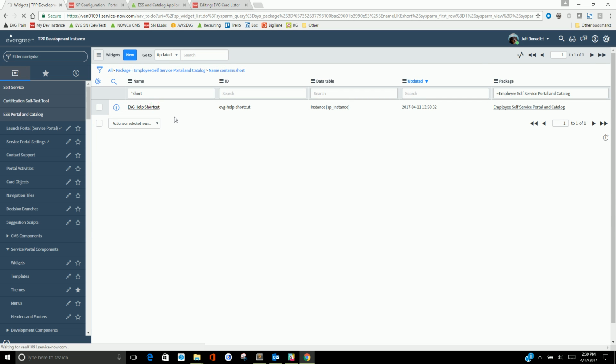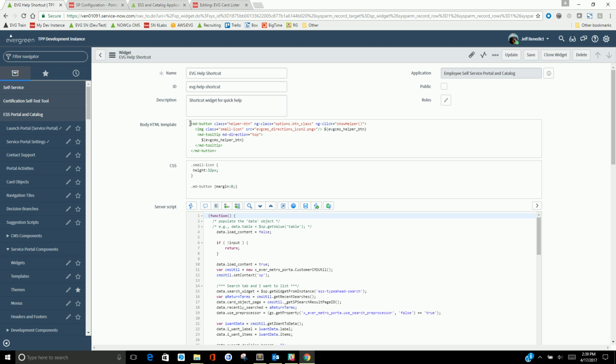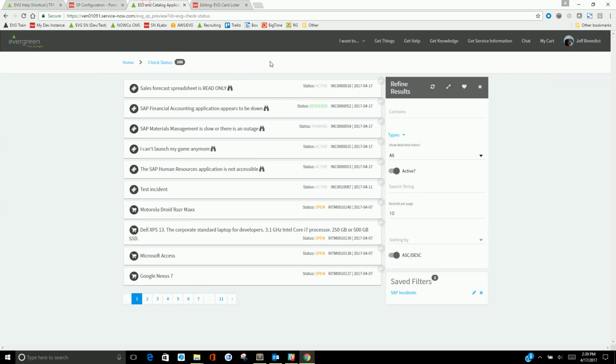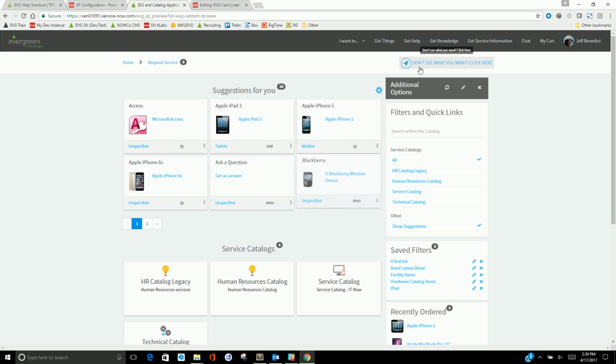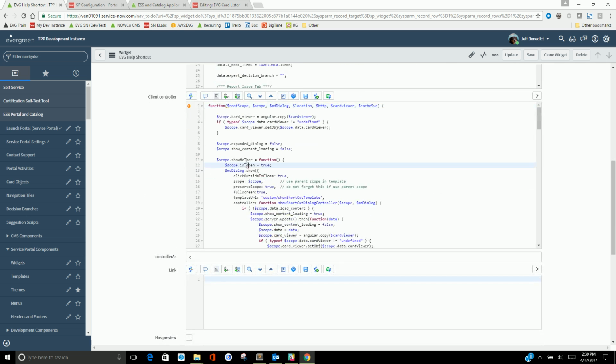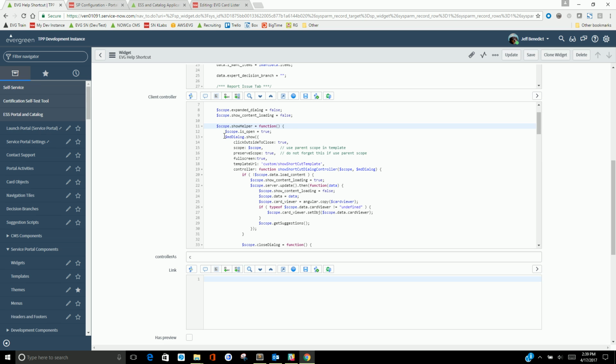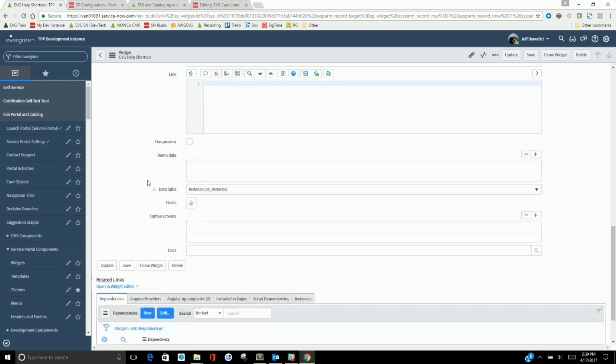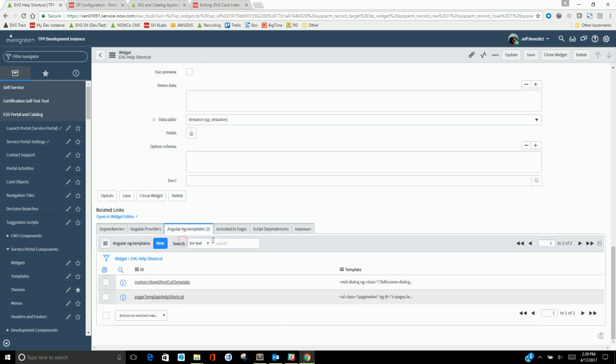So it's this help shortcut widget. Really the HTML of this is just that button. This is where we have the image for the little location icon, and then the text that shows up here, which is the helper button text. When you click on this, it's doing a show helper function, which is defined down here, which opens up a modal or dialog and shows this template, the show shortcut template. The show shortcut template is defined down here.